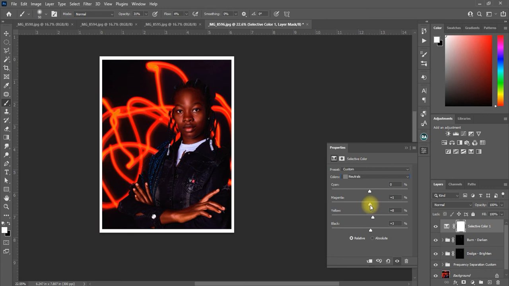So you just have to adjust the sliders little by little until you achieve the desired color that you want to achieve. You should practice or try it over and over to see which color affects your shadow, which color affects your highlight, and which one affects your midtone. That is what you try to do every time you do that. So you can see the difference.